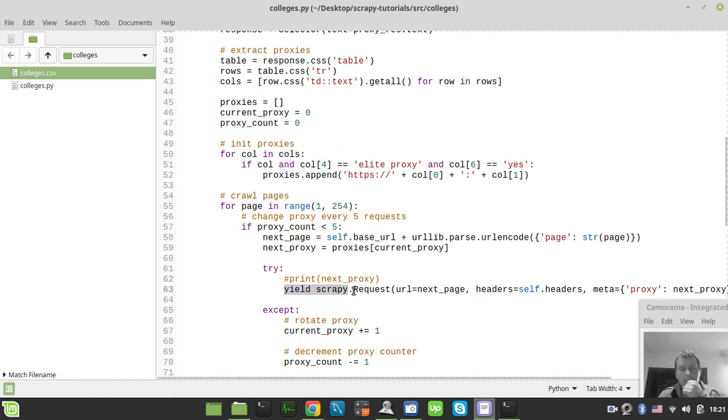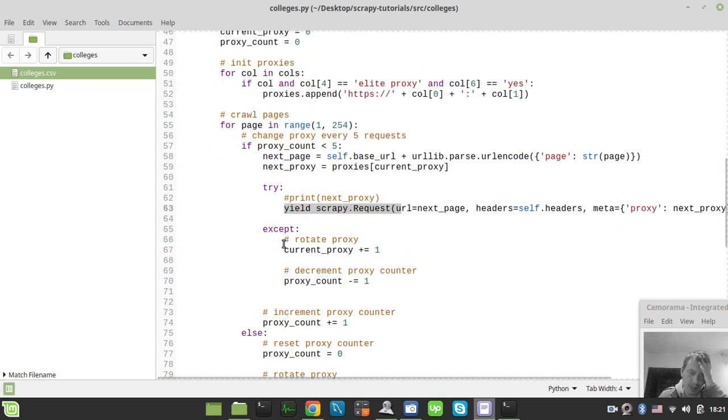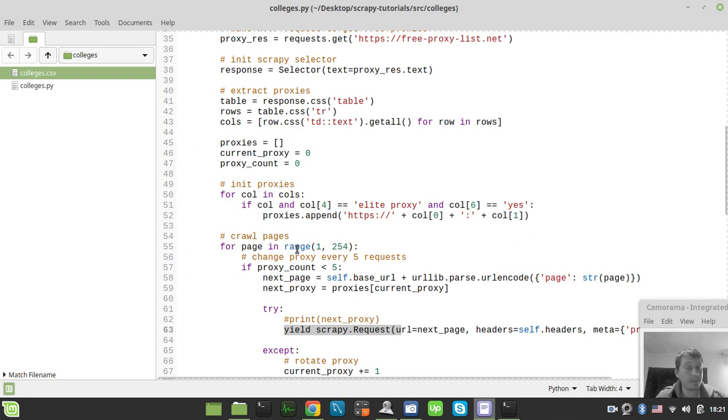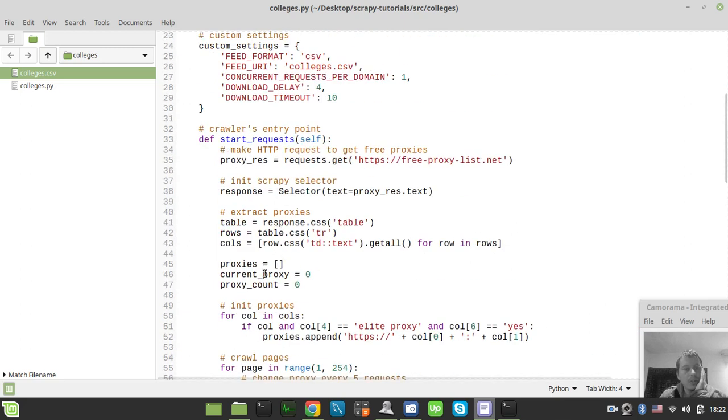Maybe that's because the request is asynchronous and this loop goes faster than, okay, oh my god, this is even more, so yeah, we need to do this over here, basically. Let me try to understand how exactly we do this. So we need to make proxies, current proxy and proxy count globals.